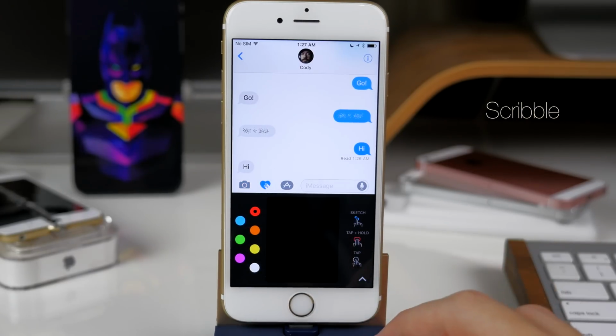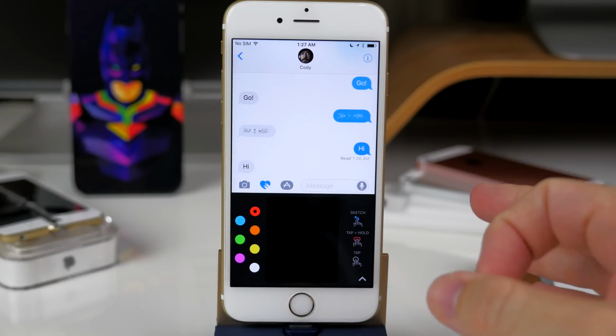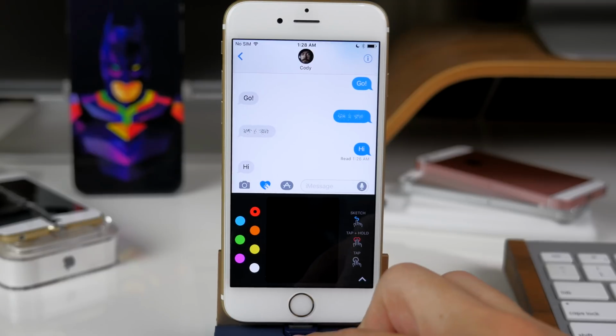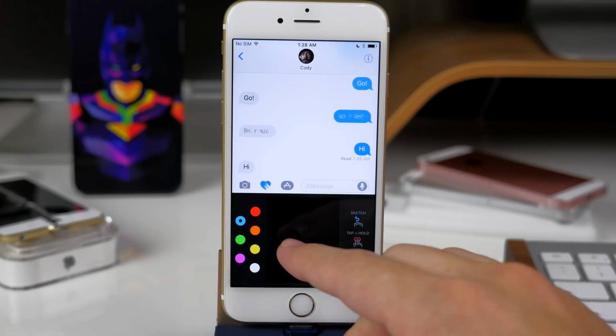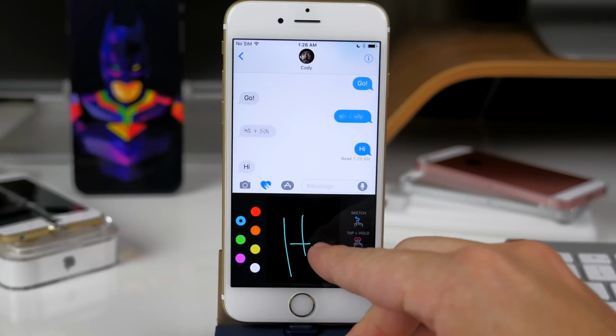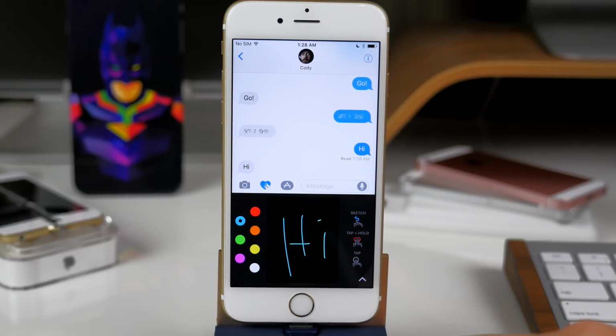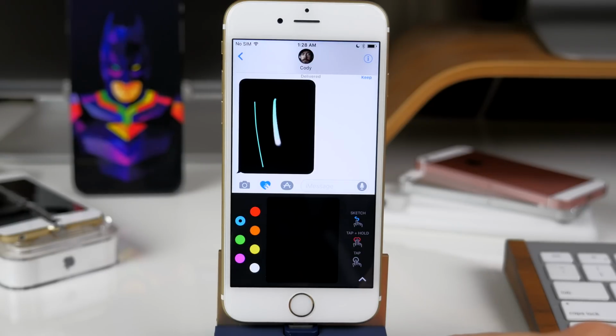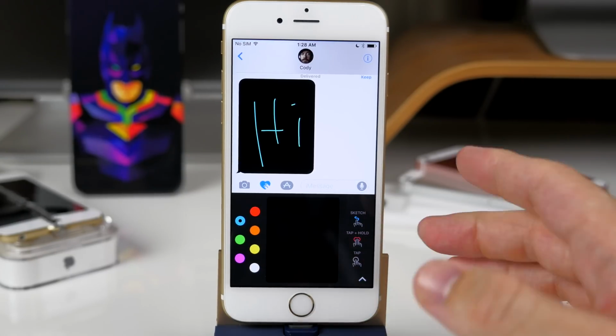Now if we tap right here, this is also really cool. This is going to allow you to draw something and send it off to another person. Now keep in mind this is only going to work with iOS 10 and the recipient has to have iOS 10 as well, as of right now anyway. So you can see right here that we can change the color. So if we just wanted to say hi, it automatically sends once you stop typing or stop drawing, and it sends the whole animation as you draw it.